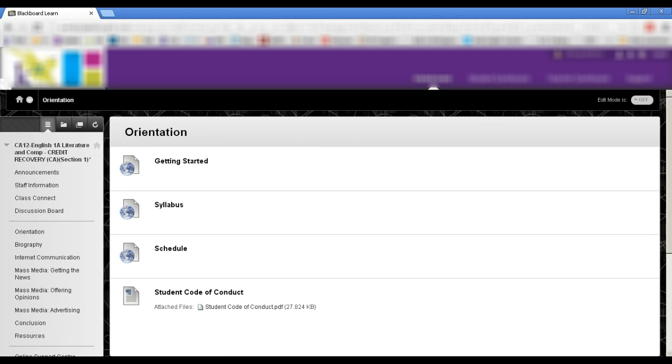And finally, there's a student code of conduct. You want to make sure you read that. That's just about basically how to be an honest student with integrity, meaning no plagiarism, copying, cheating, things like that. Alright, once you've gone through all of these things, you are ready to start the course.